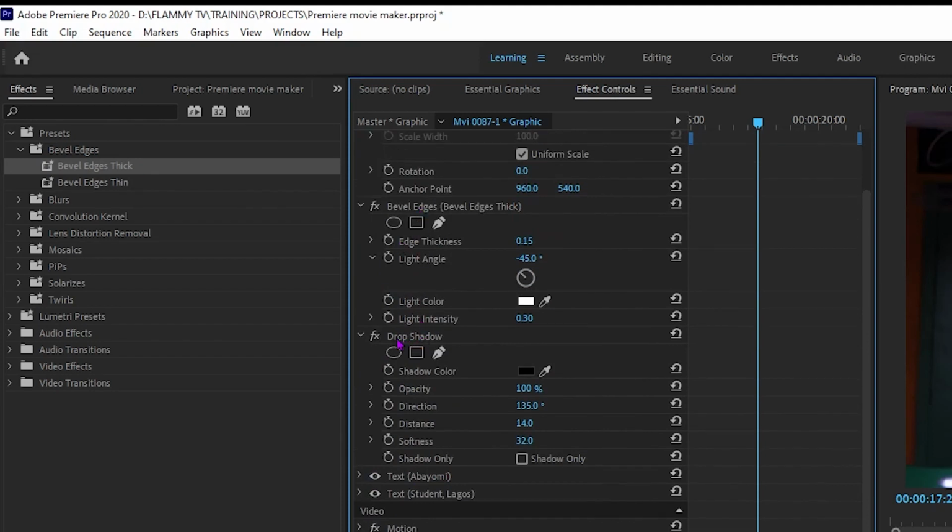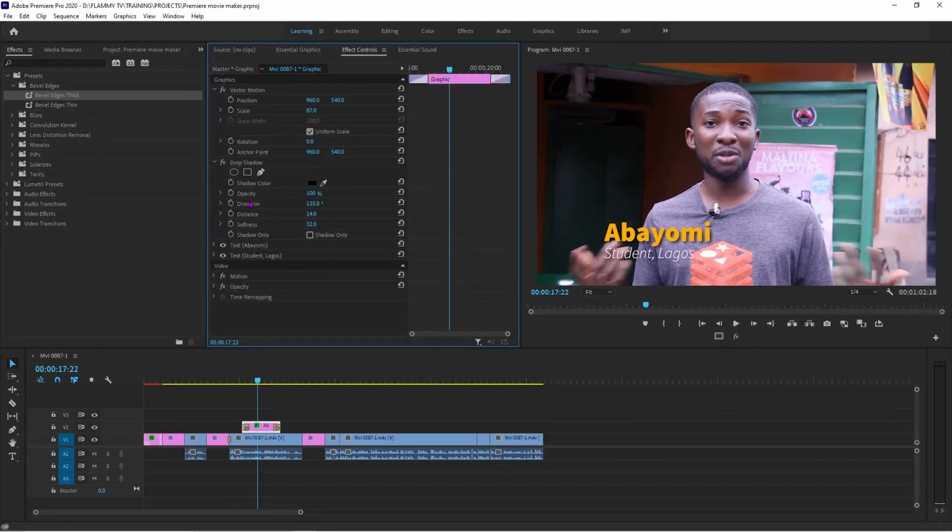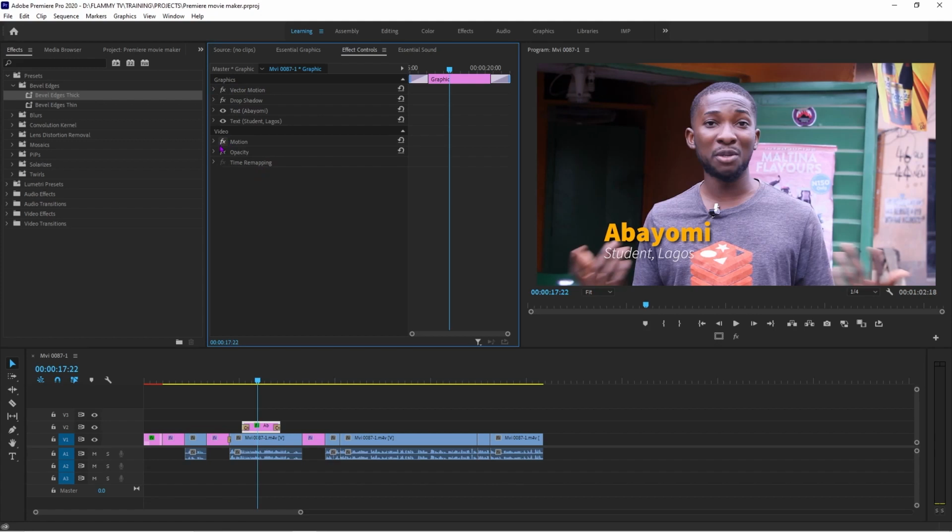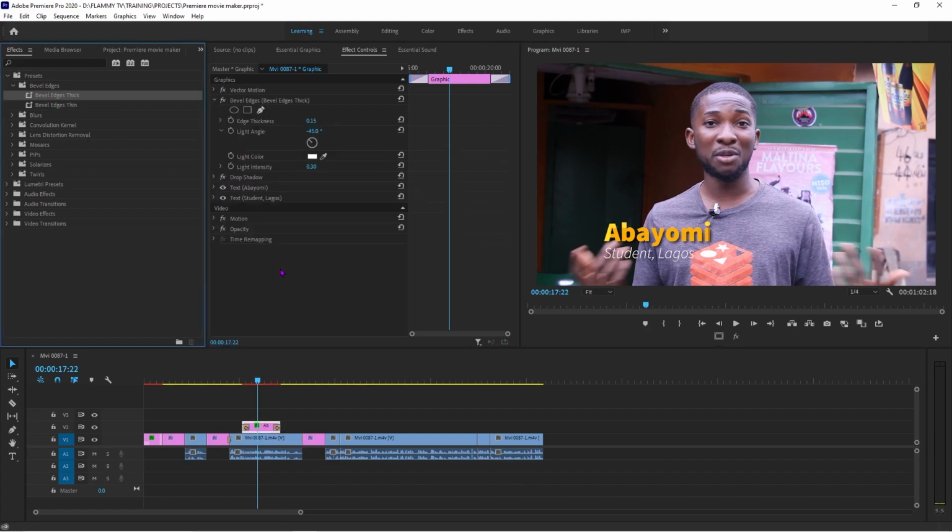Before, we didn't have this drop-down. Let me go back. Undo. You can see we have drop shadow initially, we have text, we have our vector motion, and all this stuff here. So now I'm trying to close everything down. By the time I add bevel into it, so where is bevel here now? Yeah, this is it. This is bevel now. So you can see that there are some changes on the text.